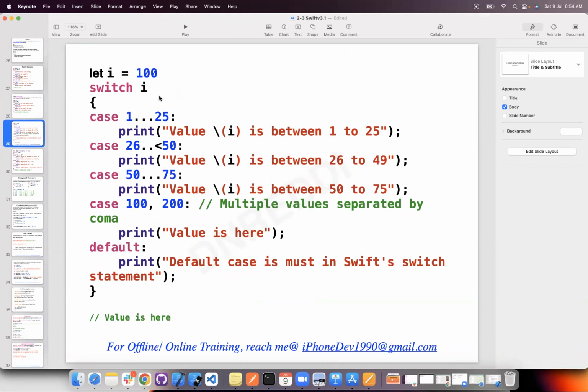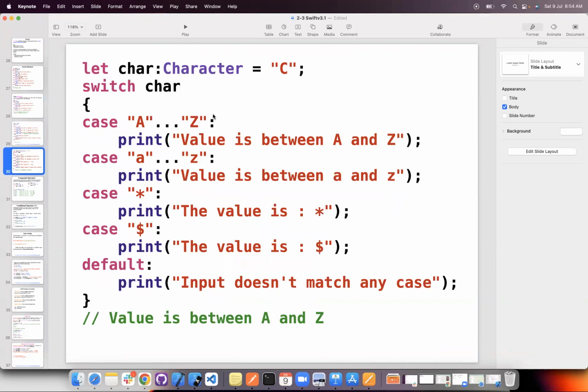Okay, here multiple values you can use. You can use a single value. You can use a range of operators. That is what I'm trying to say in this slide. We can also use characters, A to Z, small a to small z, and symbols. Okay, only characters and integers we can use.